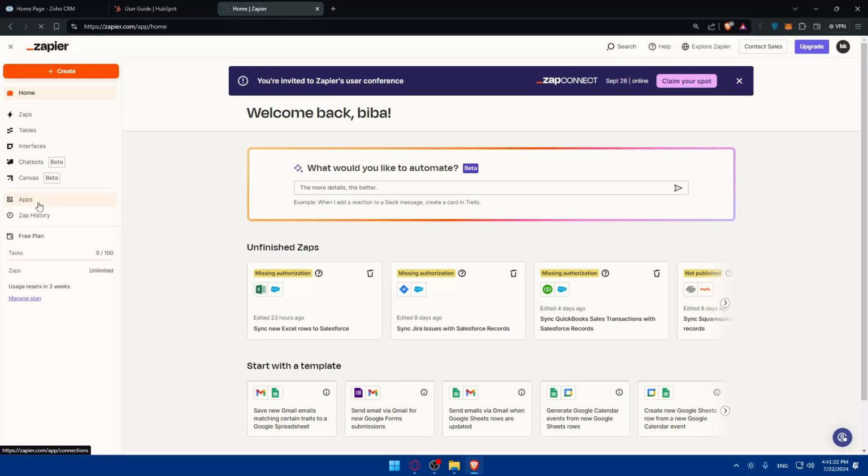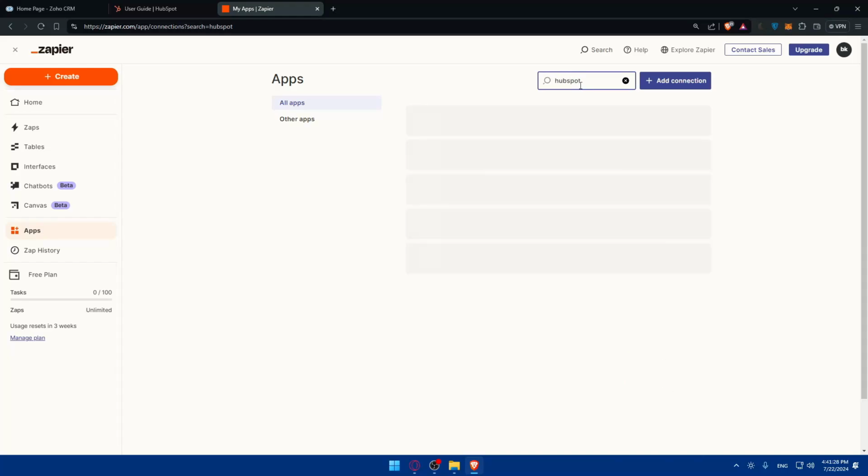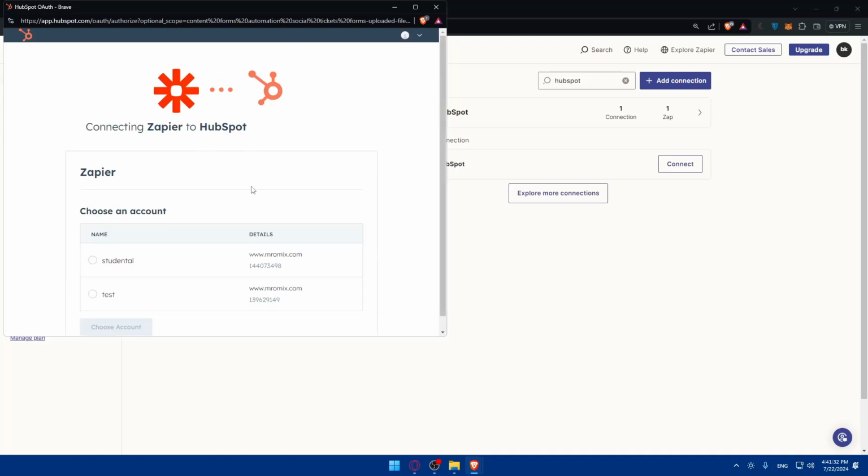First of all, we'll need to look for both apps that we want to connect with each other, which is first of all HubSpot as an example. And here it is. I'll just go here and click on connect as an example. Once I click on connect, it'll take me here.